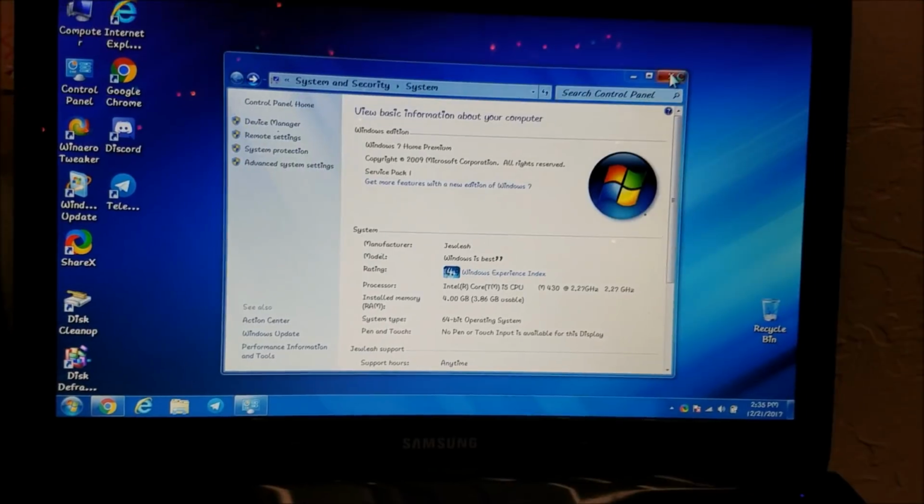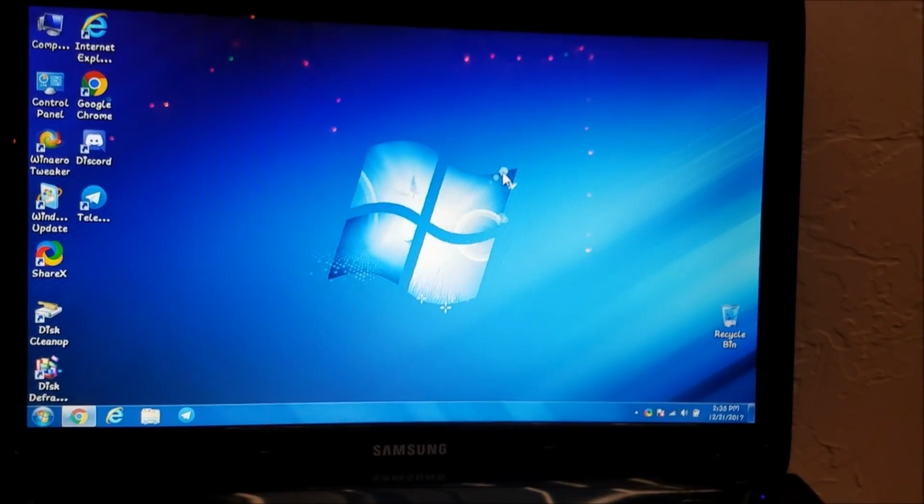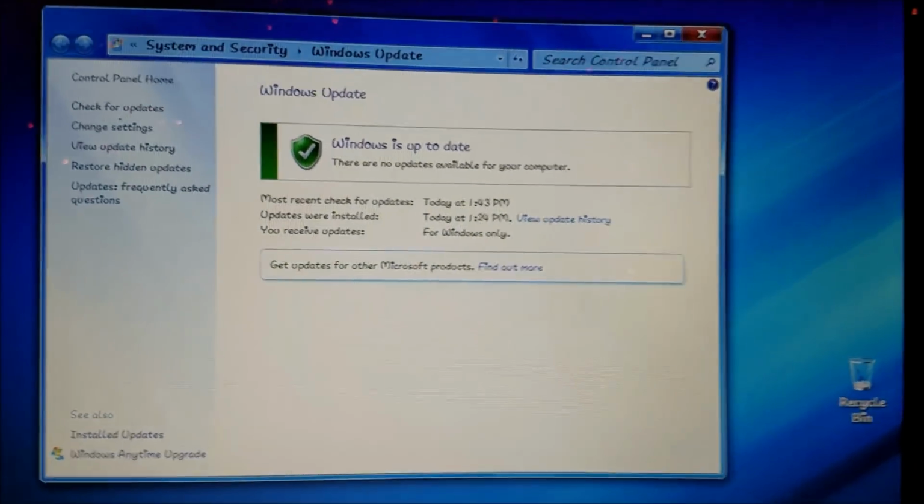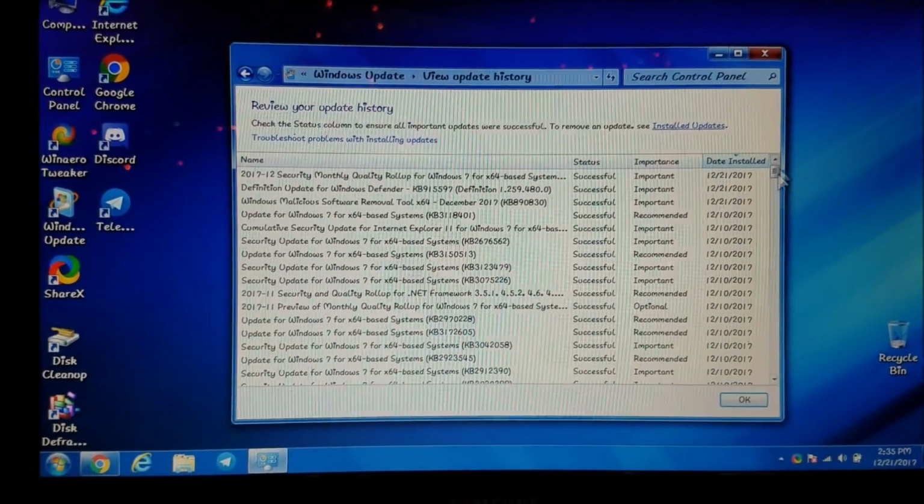But pretty much in this video, I'm going to be upgrading Windows 7 to Windows 10. Now let me show you, I have all the Windows updates applied. I actually updated this a couple weeks ago.